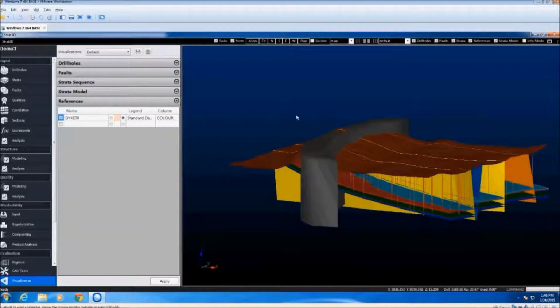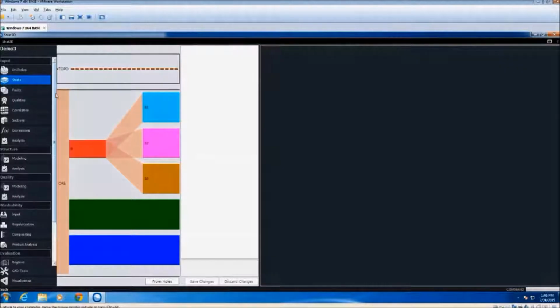Okay, in order to do that, let me just unload it first. We're now going to associate that volume with a new stratum that we're going to define. And I'm going to define a new sequence.